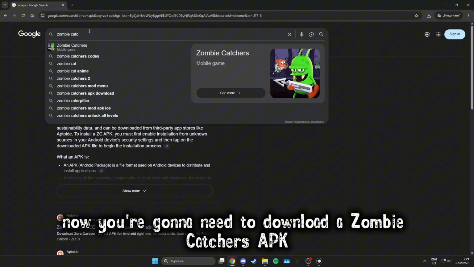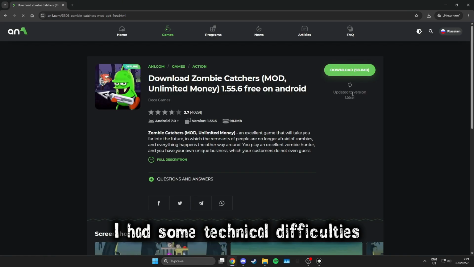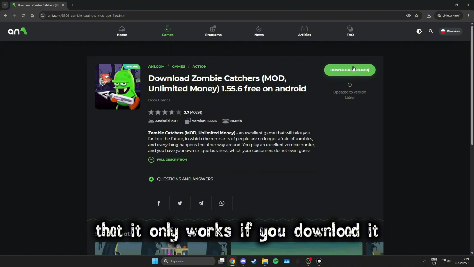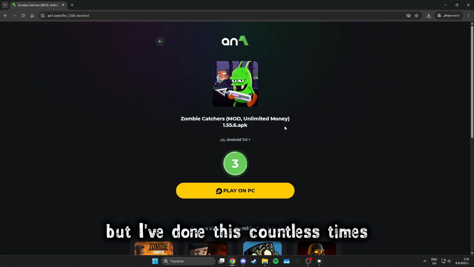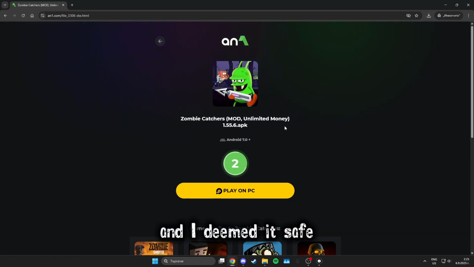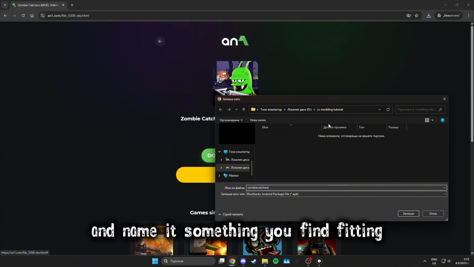Now you're going to need to download a Zombie Catchers APK. I had some technical difficulties and came to the conclusion that it only works if you download it from this website though. I am not responsible if you get any viruses, but I've done this countless times and I deemed it safe. Save it anywhere you want to and name it something you find fitting.